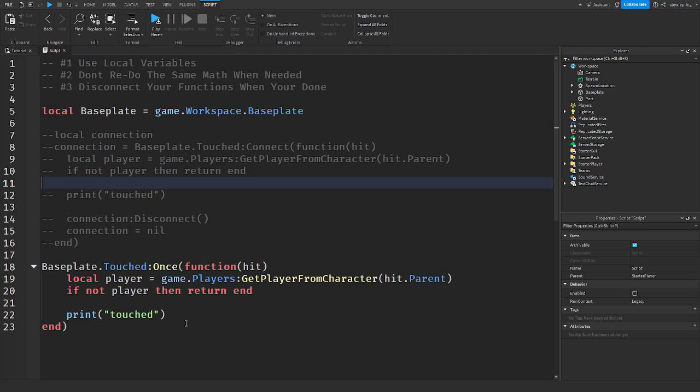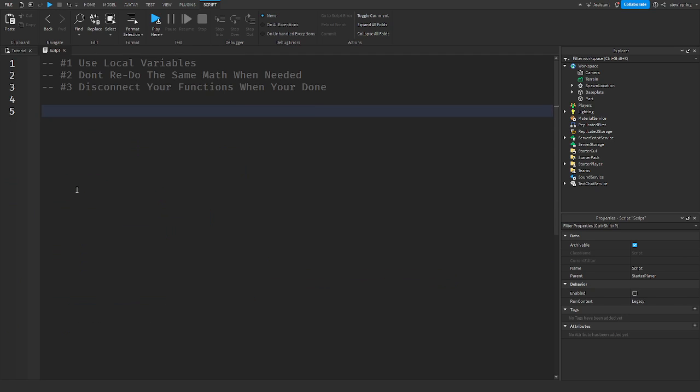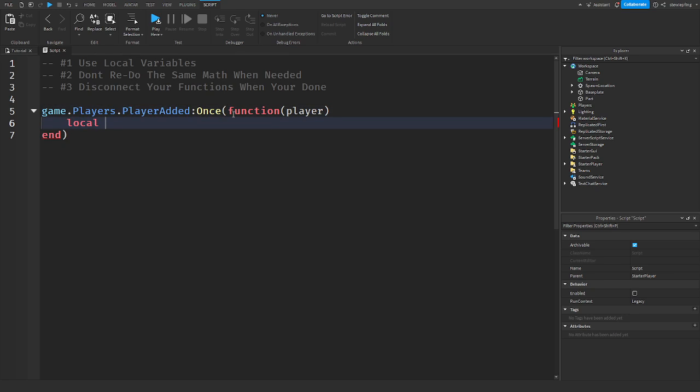Now, an example of this, a better way of really doing this, is when the player is added to the game, right? You can call once on this, because again, player added is only going to run one time, but it'll run more after that player is added. So if you have a one player game, then you can say game.players.playerAdded once function, and say when the player is added, you want to make a new folder in that player.